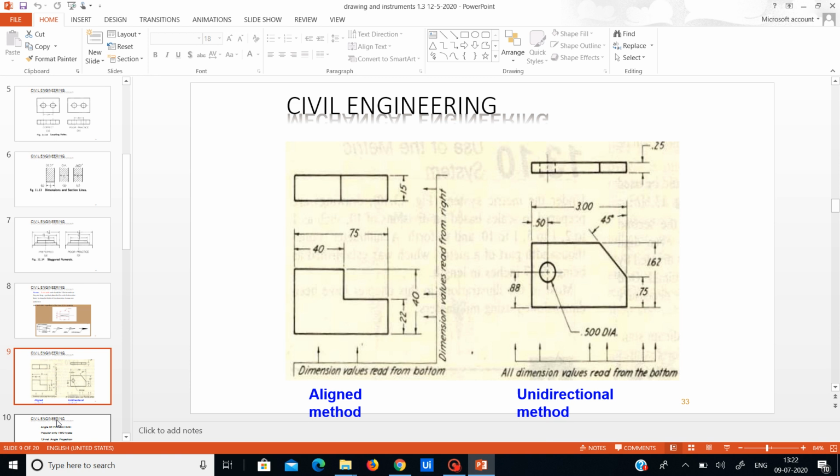So have you understood how to take the dimensions? See how the arrow marks are given. They are not opened, and they are in the filled manner. Nothing is left open; everything is closed and also filled. Next, coming to the unidirectional method.